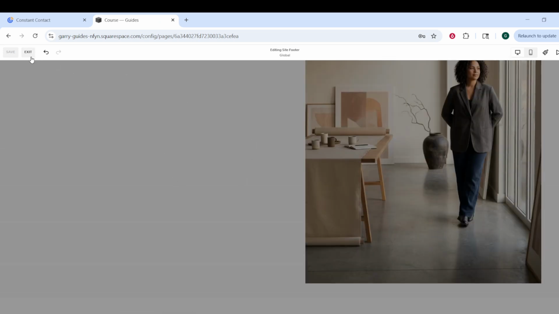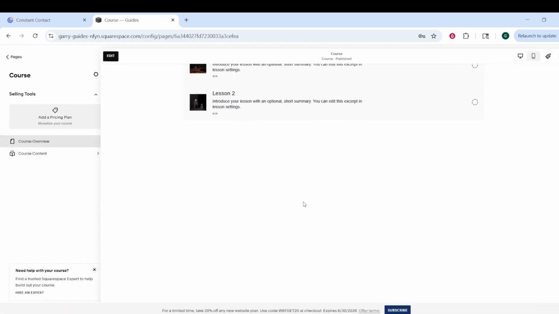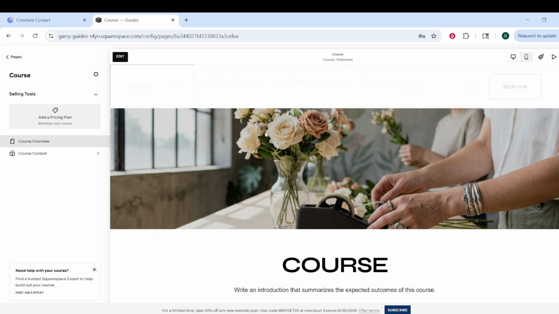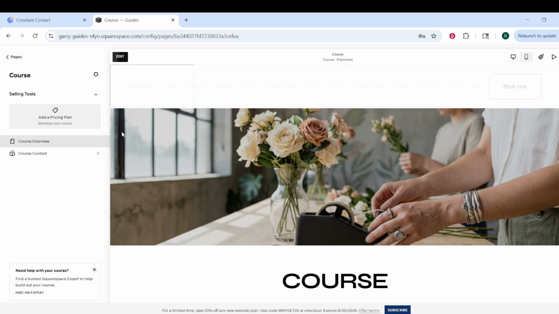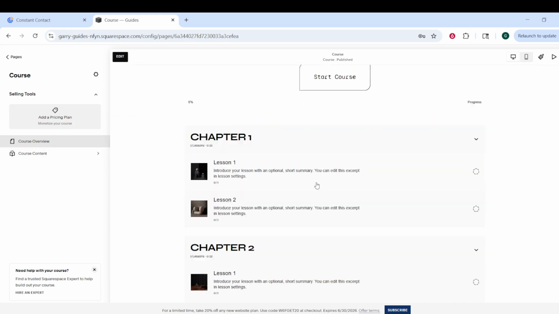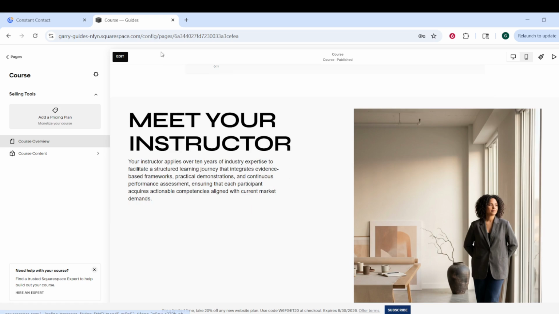Carefully copy the entire inline code snippet. Make sure you do not leave out any part of it, because even a small missing piece can prevent the form from displaying properly. You do not need to edit the code, just copy it exactly as Constant Contact provides it. Next, move over to your Squarespace website.